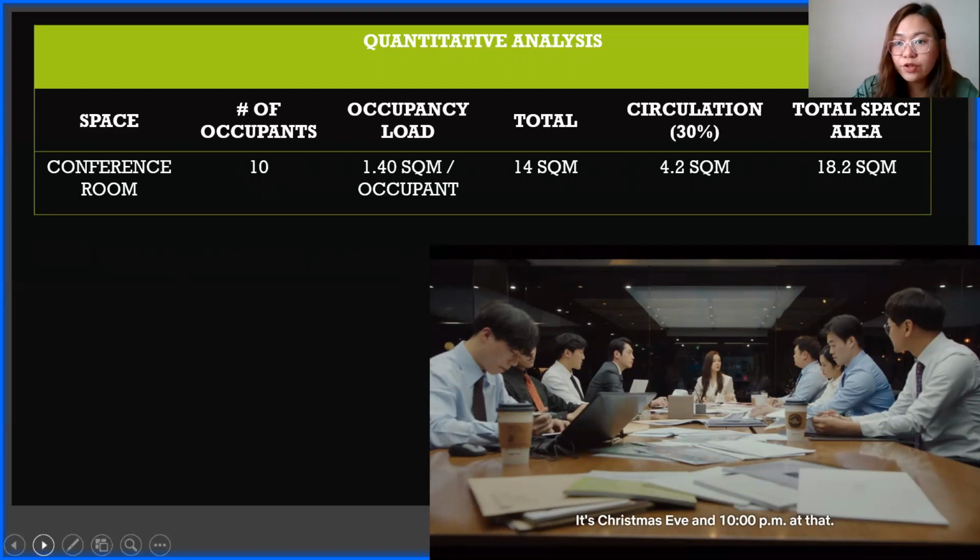So, dyan maglalaro. Let's try 18.2. Let's say 5 by 3.64 or 3 by 6. Papasok na dyan. So, ganong space would be enough for 10 occupants lang. So, that's how we compute the quantitative analysis. So, bakit siya importante?